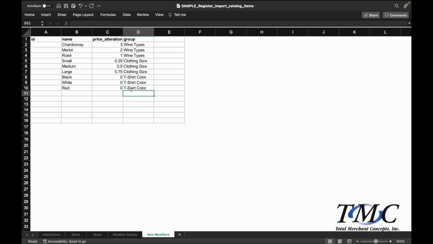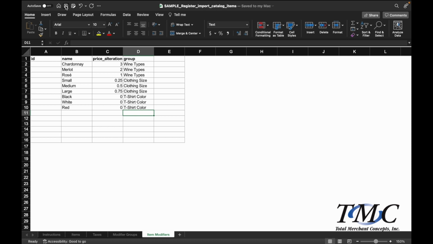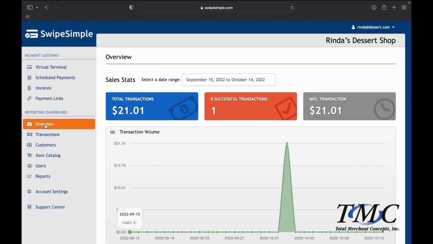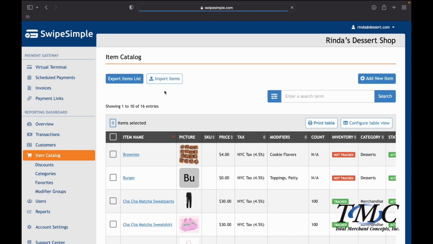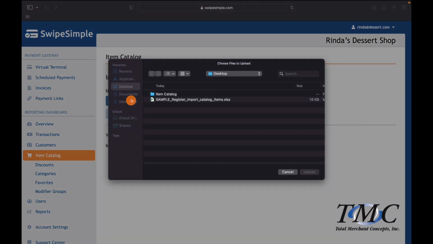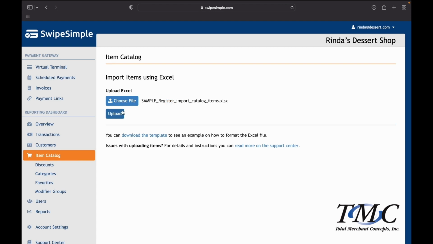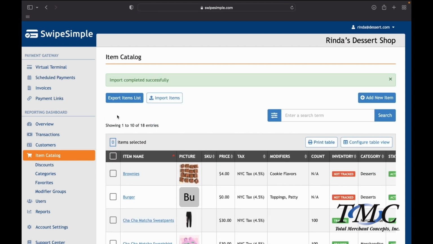After you have completed filling out the Excel template, click Save. After you finish filling out this file, go back to the SwipeSimple dashboard, click on Item Catalog, click on Import Items, click on Choose File, select the respective file, then click on Upload. That's it. Thanks for watching the overview of how to build items, taxes, modifier groups, and item modifiers for your item catalog using the Catalog Import and Export feature on SwipeSimple.